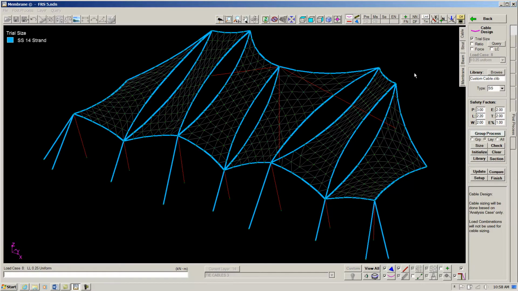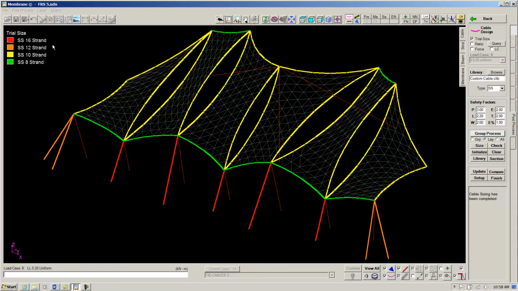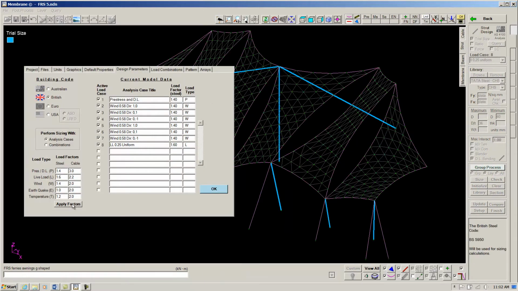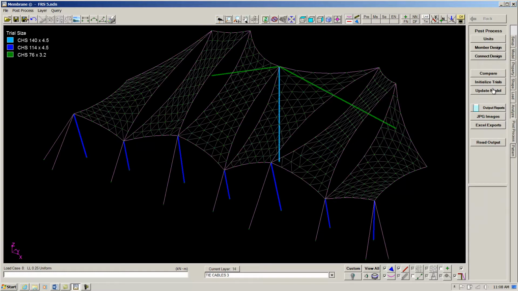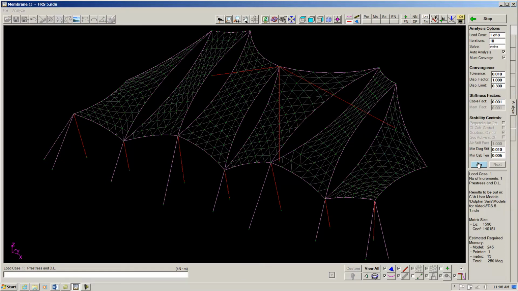Remember, when we built the model, we assumed 14 millimeter stainless for the cables. Now let's see what size we really need based on the analysis. Looks like some of the cables need to be a little bit bigger than 14, but most can be smaller. Now let's size the steel members. We use the British code, set our load factors, and size all the members. What we've learned now is that the member sizes we need are really different than what we assumed when we started. So what we should do is update our model, so our model now contains these new sizes, and rerun the analysis because we have different stiffnesses in the system.